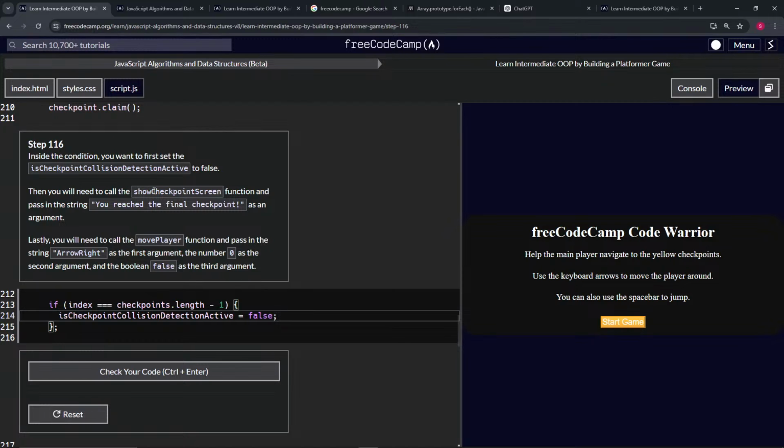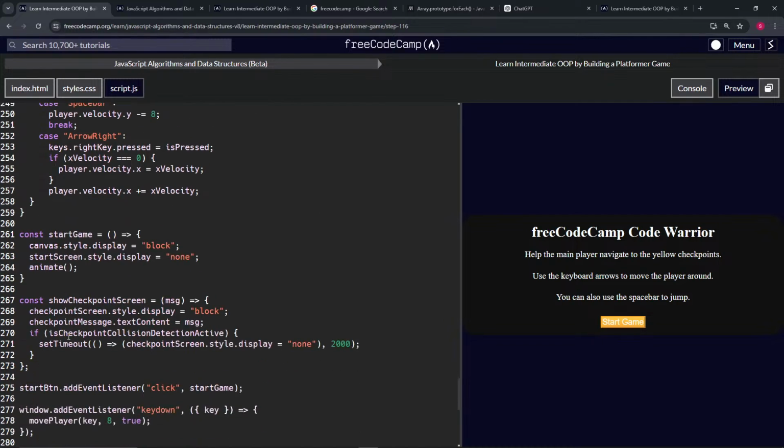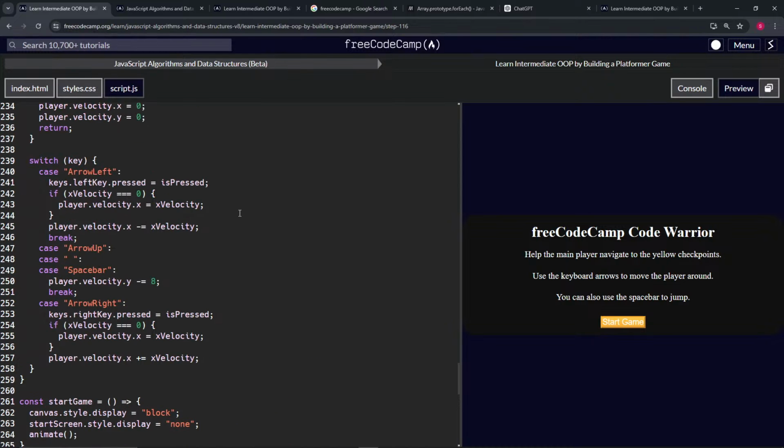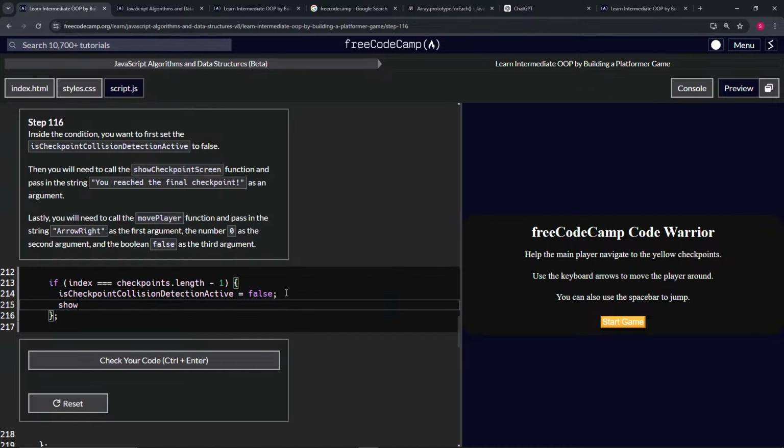And then we're going to need to call the showCheckpointScreen function and pass the string "You reached the final checkpoint!" as an argument. So showCheckpointScreen. When did we make that? I don't even remember that. Okay, so we have this, and it's going to be this message as the parameter. So yeah, we'll do showCheckpointScreen with the parameter that says you reached the final checkpoint exclamation point. Okay. Cap that off with a semicolon.